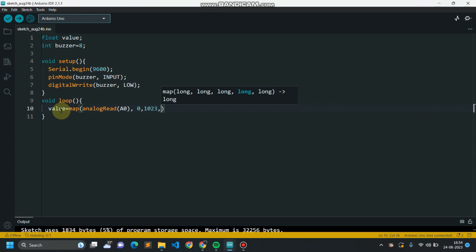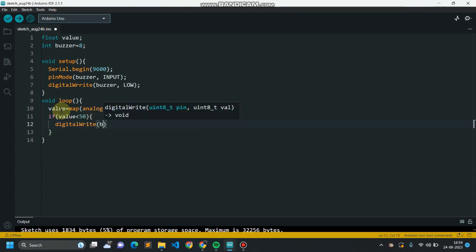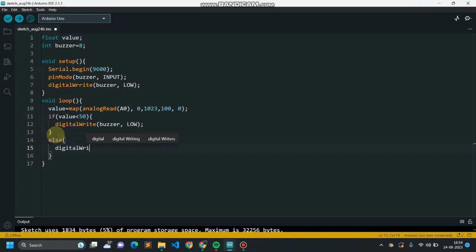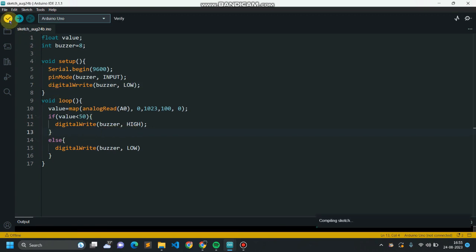Now for this, if we are getting the 0 value, that means there is 100% moisture level, and if we are getting 1023, that means there is 0% moisture level in the soil. Now we will be checking for the condition. If the moisture level is less than 50%, then our buzzer must remain on or high, and in other cases the buzzer must remain low. Let's just compile the code and check for errors.